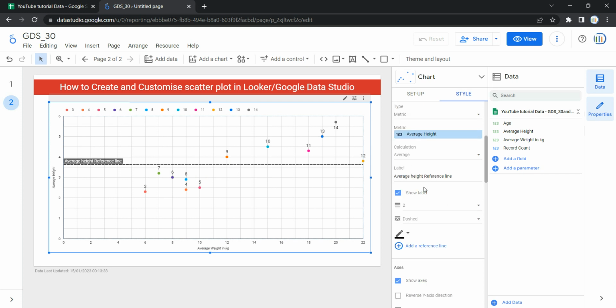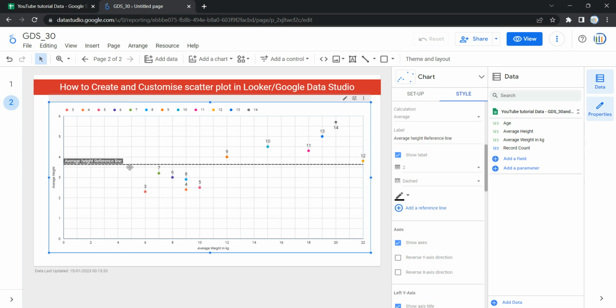Okay, now the next option below this label is show label, and by default it will be ticked. If you untick this, then this reference line label will be hidden, but you should always check this so that the user can understand what this reference line indicates. And this is the line width of this reference line. You can increase or decrease the reference line width over here.